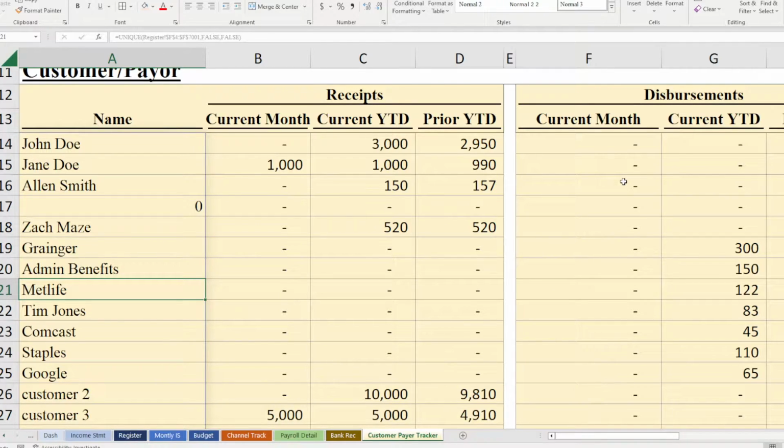I really like this for seeing who's buying from you, who's making you money, and who is taking your money, for lack of a better term. I find this one to be a pretty helpful one as well. And so that's all the different tabs.